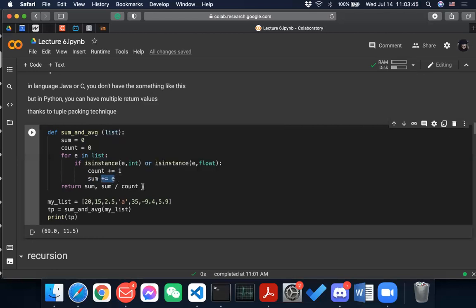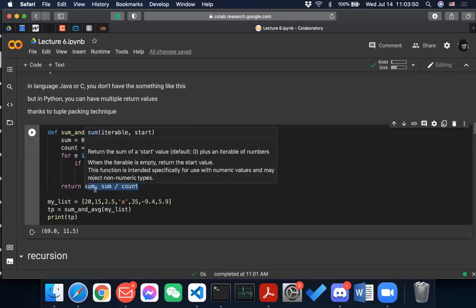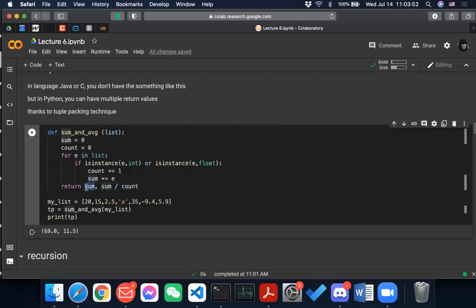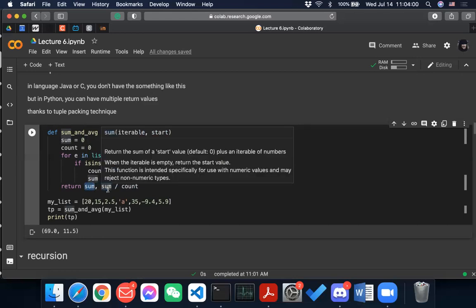And here you have this statement, and this is pretty strange. So you have return sum, and you can expect that: this is just the sum of the entire list. And then you can also get sum divided by count, and sum divided by count is just the average, right? So that is the average, and you can actually return both of those variables at the same time.